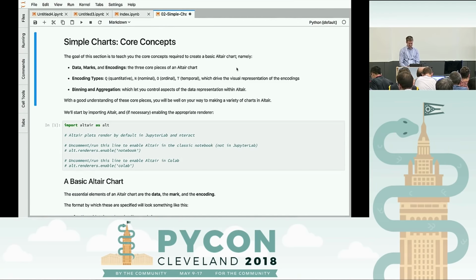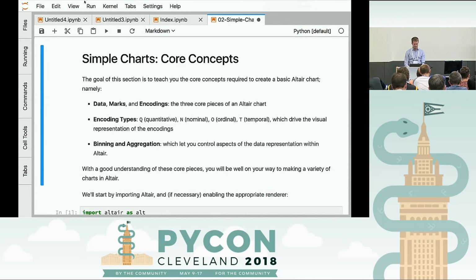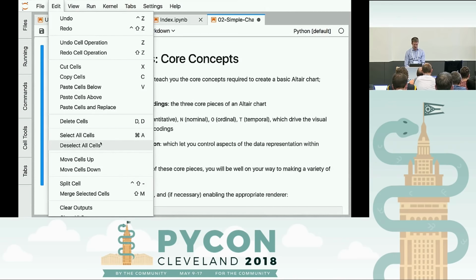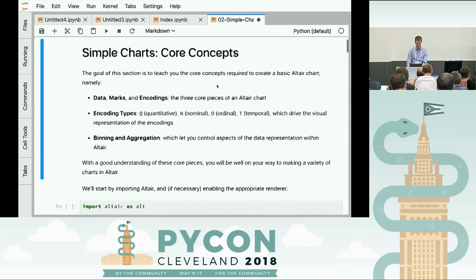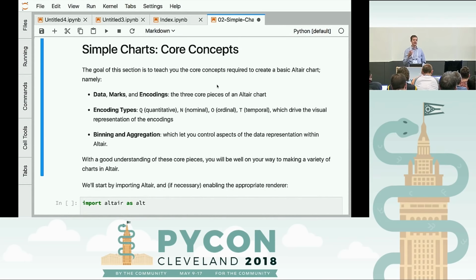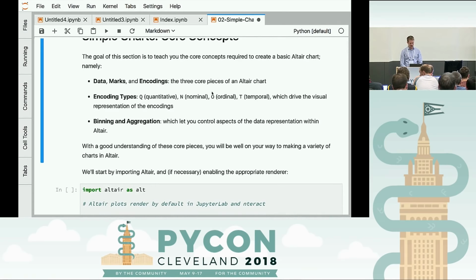So basically this is just walking through, I'm gonna clear all outputs so that I actually remember to execute things along the way. This is just walking through the central things that you should think about when you're creating a basic chart, like a basic line plot or a basic scatter plot. And going back to this grammar of graphics idea, you have to think about your data, your marks, and your encodings. Remember, the data is usually a tabular data set. The mark is how you want that data to be represented. And the encodings are the way that you map visual features of the chart onto columns in your data set.